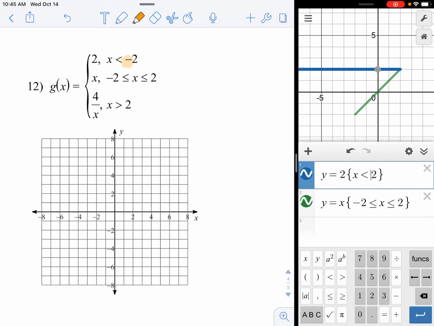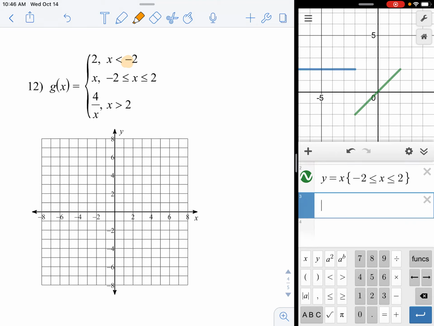What tells me that? Look at my graph. There's an overlap there. That lets me know I did something wrong. I missed something. Put that negative sign in, and now it's all better. And then the third piece is a rational function, y equals 4 divided by x.